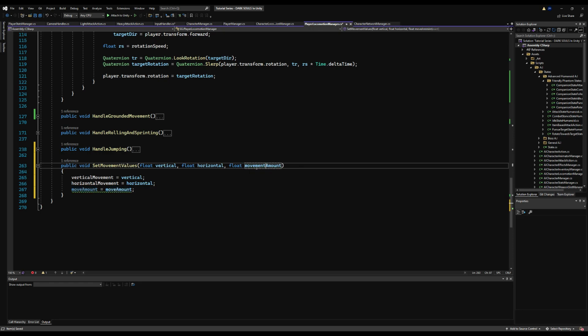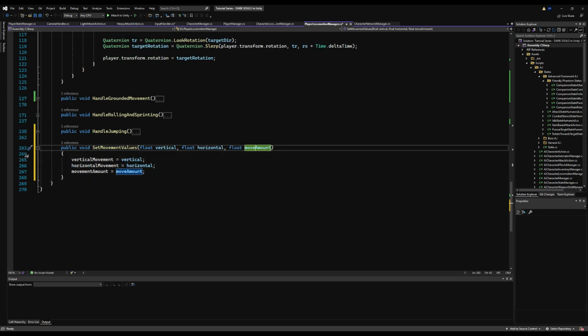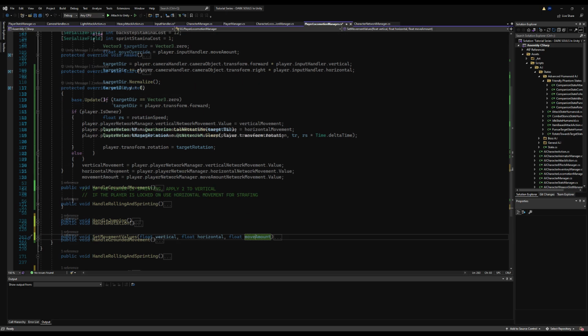So vertical movement equals vertical, horizontal movement equals horizontal, move amount equals, okay, I got something wrong here. Let me check the name of the variable. Maybe movement amounts, but I thought I named this one movement amounts. So let's see. Yeah, okay, I think I did. I'm just going to scroll up. Yes, it is definitely movement amount. So movement amount equals move amount.